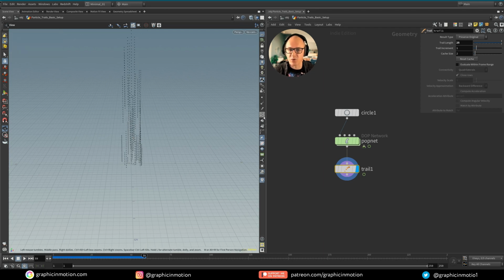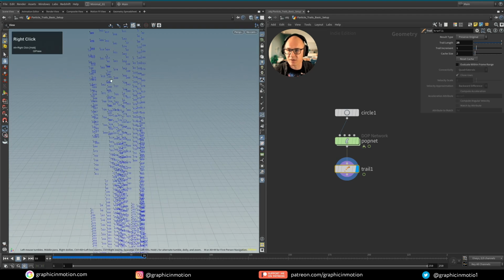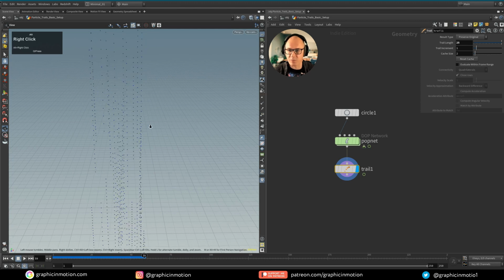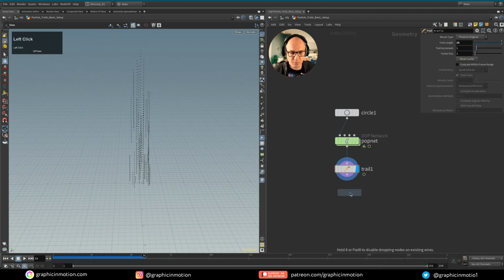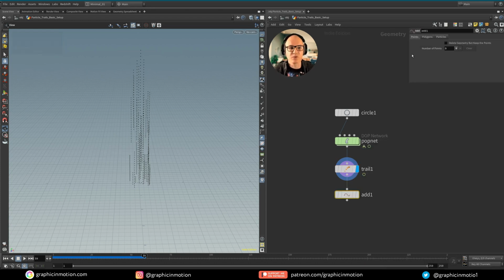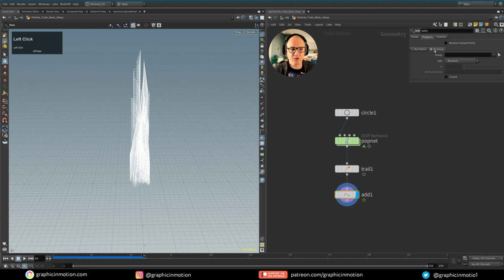They are only points. If you take a look here, these are just points. Now, if we want to connect them, we have to use an add node. So let's add in the add node. And with the add node, you can add points to your scene, but you can also do other things. So if we activate this for a moment and go to polygons, here we have this by pattern or by group. And in this case, I want to use by group. And if I just switch it to by group, you see already now my lines are all connected.